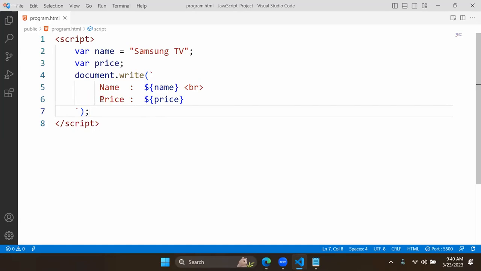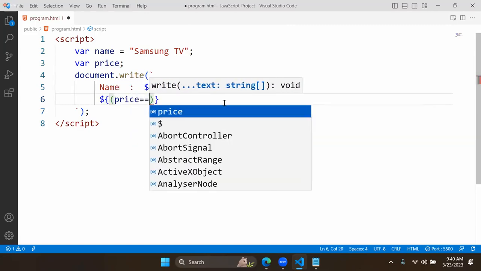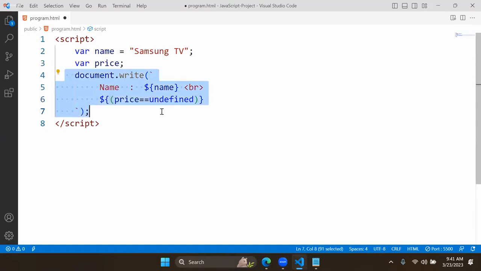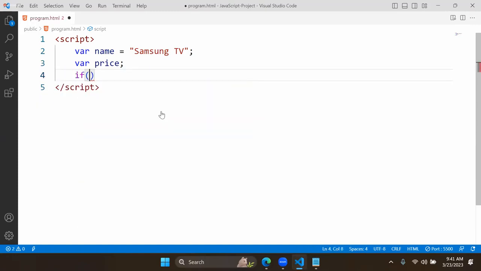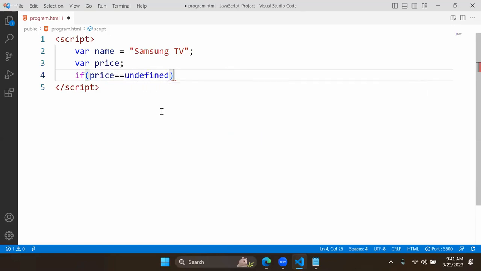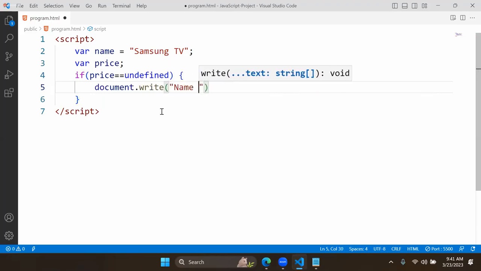Here we can write a condition. The condition is, if price is equal to undefined, then print only name. I will write the condition like this. If price is equal to, you have to use the keyword undefined. If price is equal to undefined, it means there is no price. Then document.write, we will print only name. Name is equal to whatever the name is.